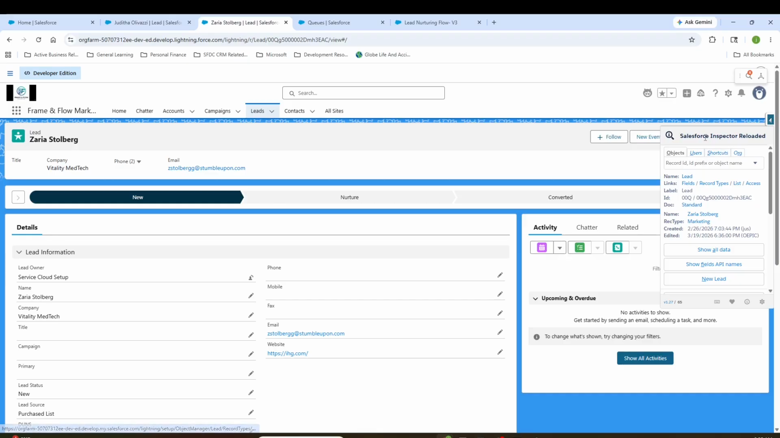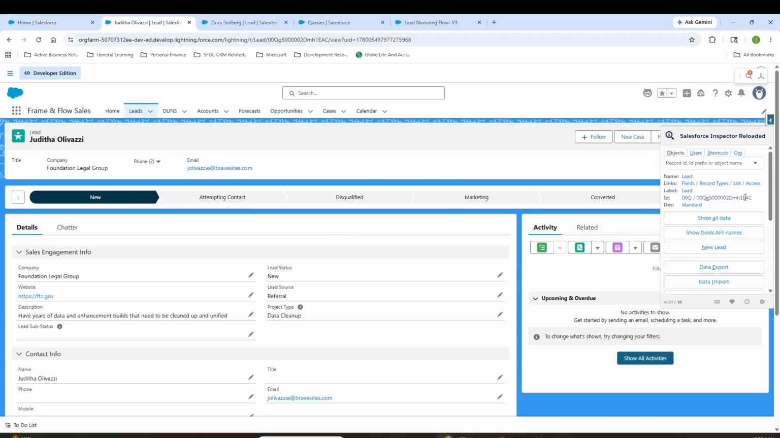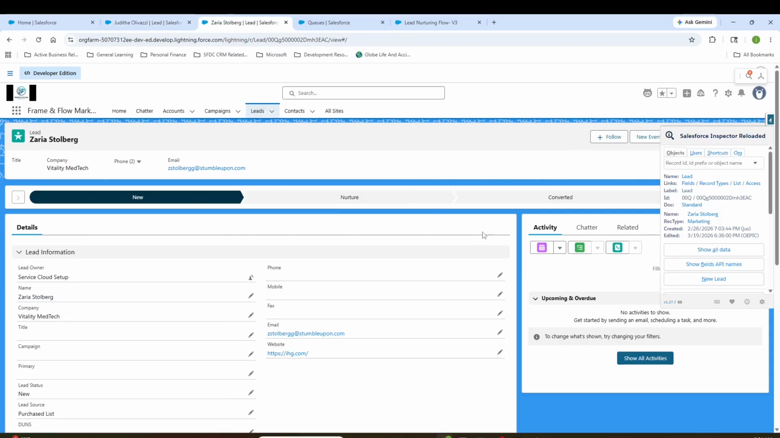So you see here with my Salesforce inspector, this has a record type of marketing, and this one has a record type of sales. Record types allow for visibility to be controlled because you can assign record types to individuals. It also allows for customized record experiences, as you can see, right? You see that the sales process bar is more here than it is here.